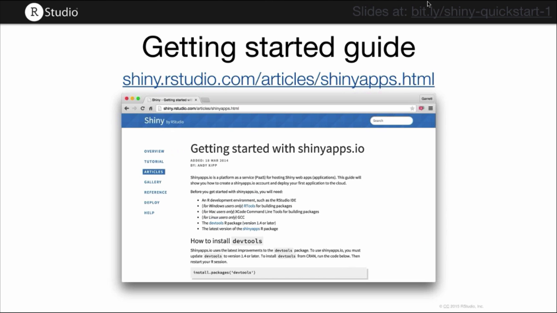If you would like to use shinyapps.io and you'd like something to help you step through those simple but two initial steps, visit this website. It's a guide to getting started with shinyapps.io. It'll step you through everything that I just mentioned and help you start using Shiny Apps to host your own apps.